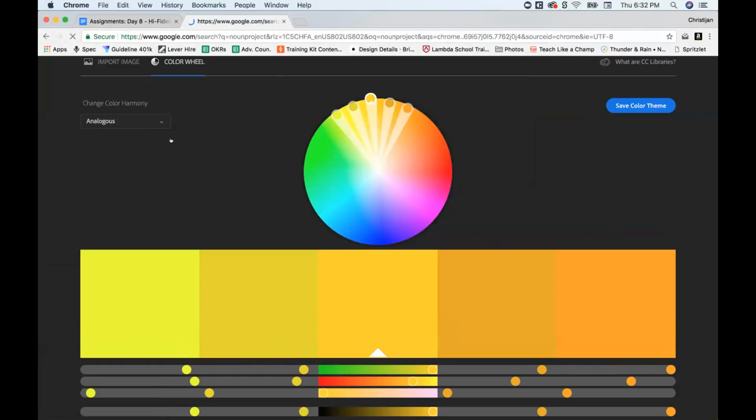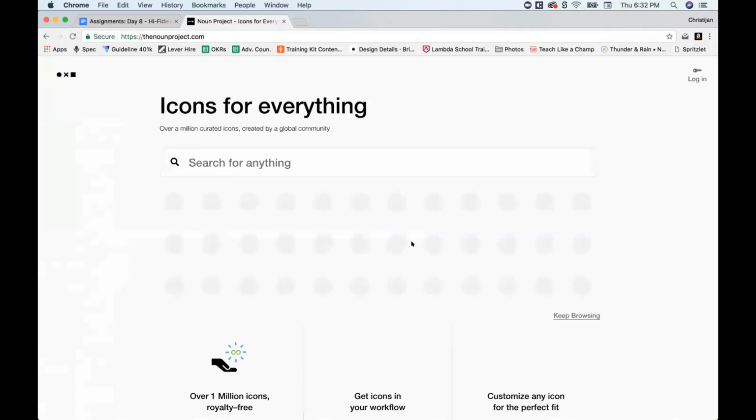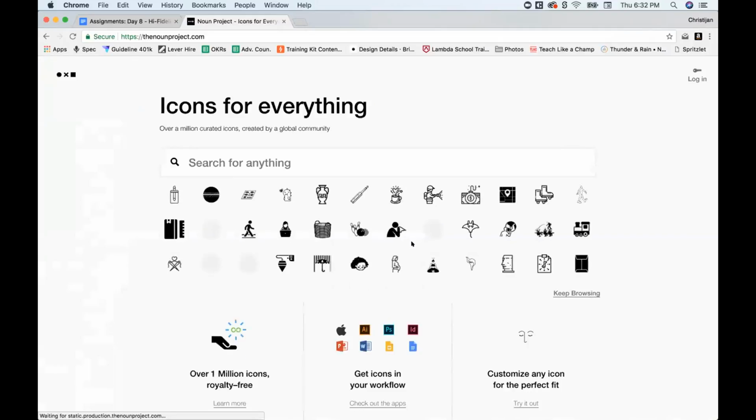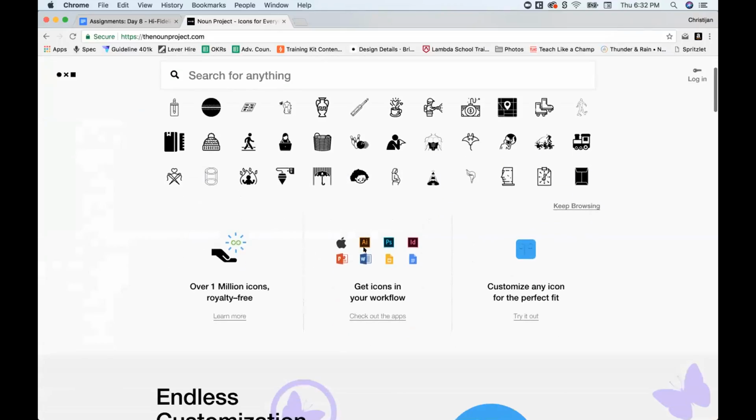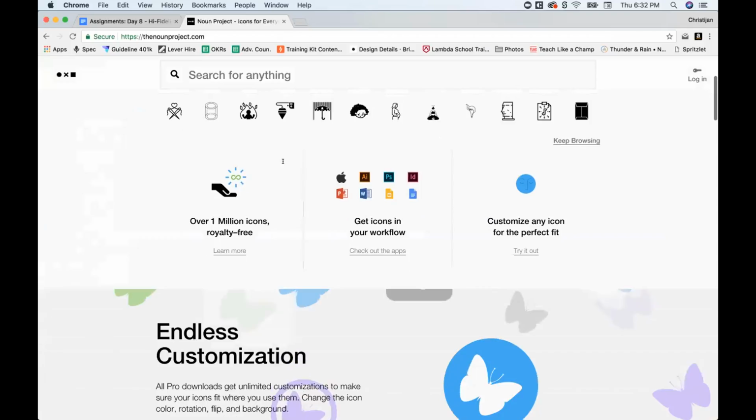The Noun Project is a source of icons. And when you're beginning designing, or even as a professional designer, it's often a really great tool to have something like the Noun Project available to you. Icons for everything. Basically, these are, in many cases, open source icons, for lack of a better term.